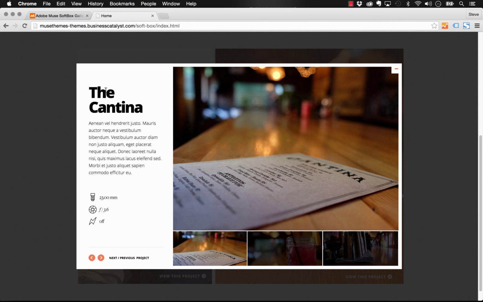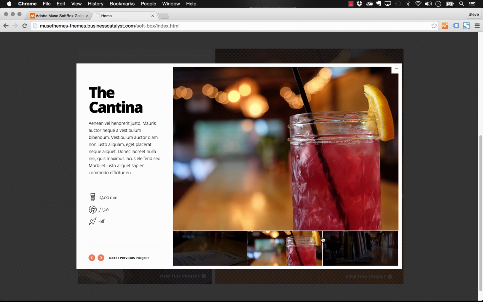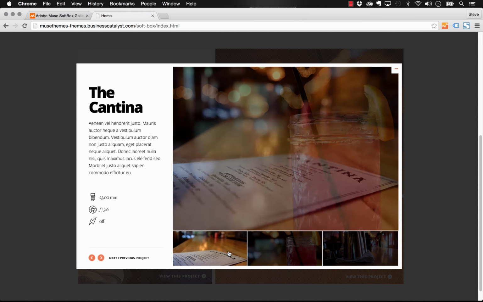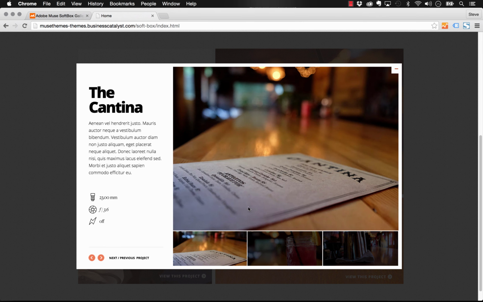Within the light box we have project information on the left. Of course we have a title and a description, and in this case we've framed this as a photographer's portfolio, so we have things like the aperture and whether the flash was on. But the interesting thing about this gallery is that to the right side, we have another sub photo gallery that you can showcase actual project photos in.